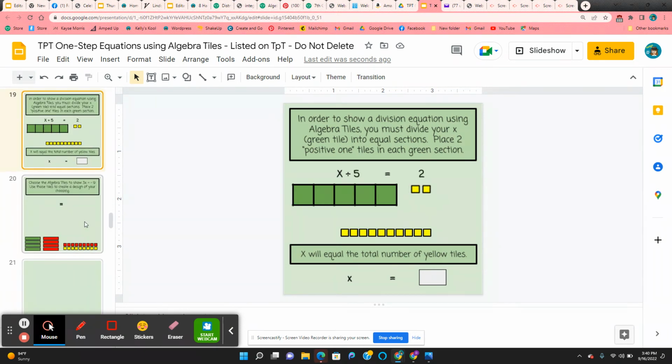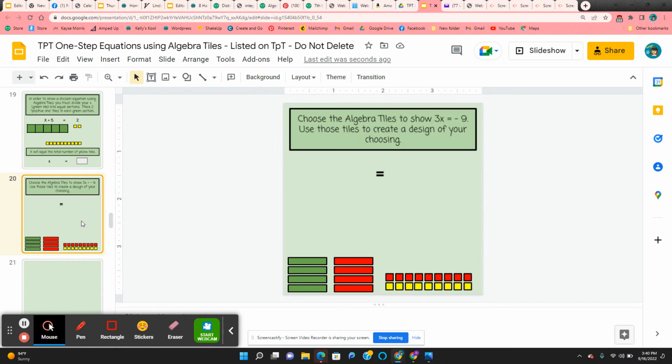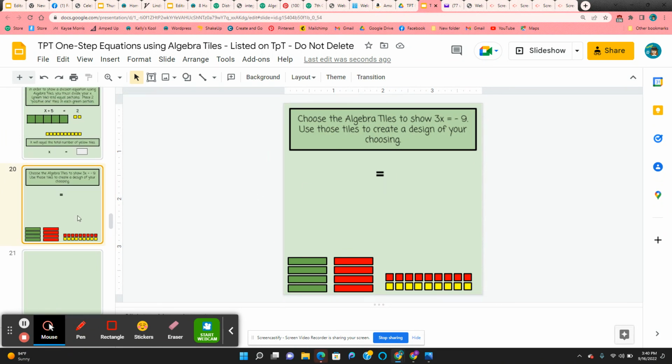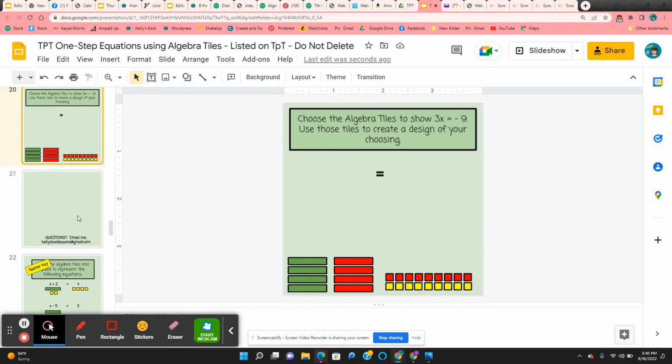They're going to be doing that on a couple more slides. Now, when they get down to the last one, this one they can be a little creative. 3x equals negative 9. So they're going to show the tiles that show 3x equals negative 9. And just using those tiles, they'll make a decoration. They can make anything that they like. I'll show you an example.